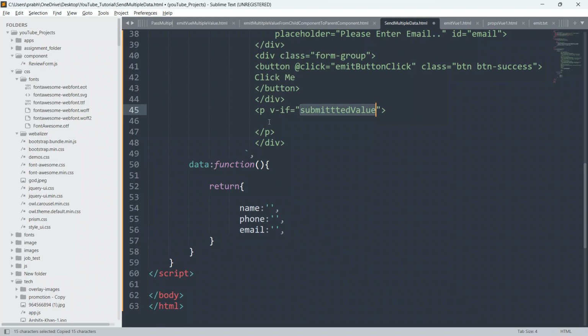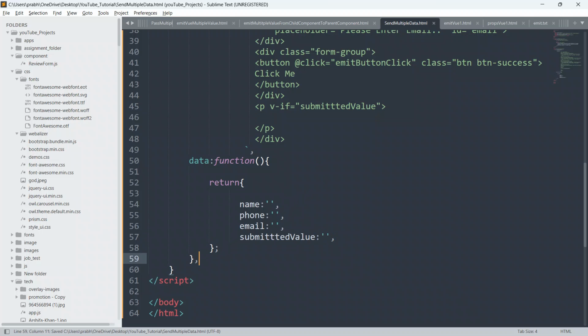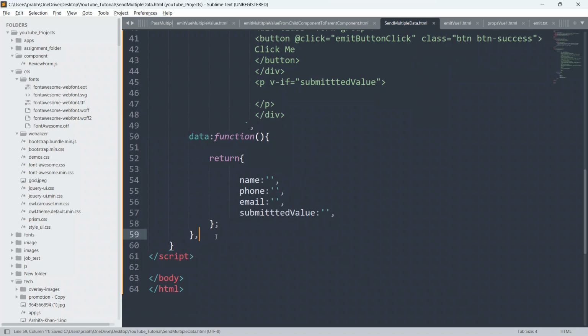So later on we will show all the values which have been entered by the user into the input fields. Just paste it here, put a colon, and as of now just give it nothing. Put a comma here, and put a semicolon, and put a comma. Okay, so guys, now we are going to create one method here also.